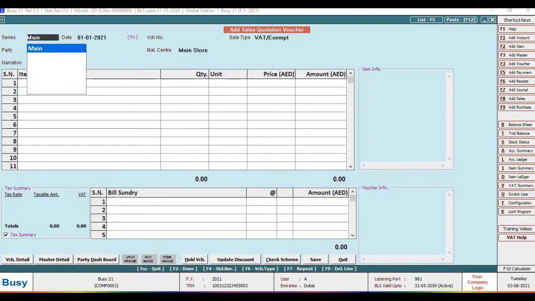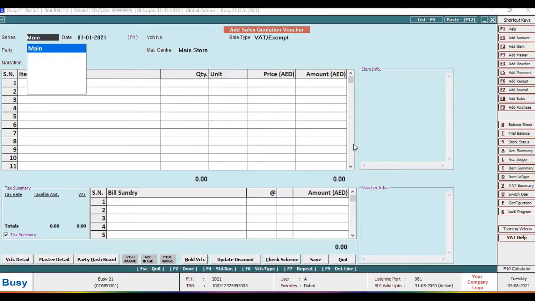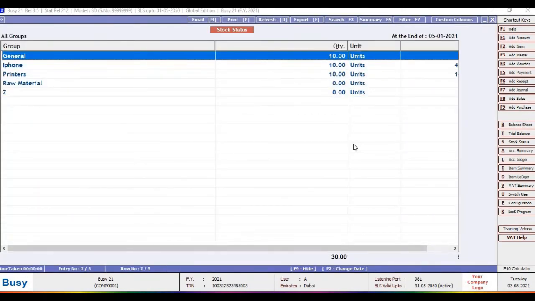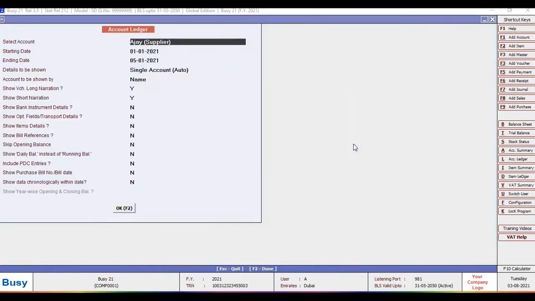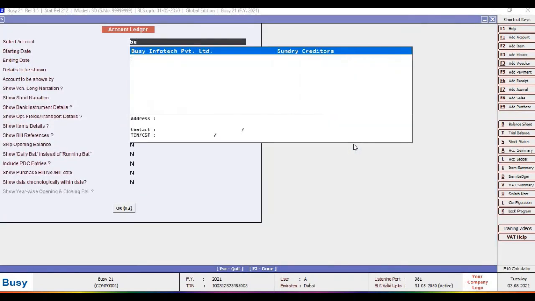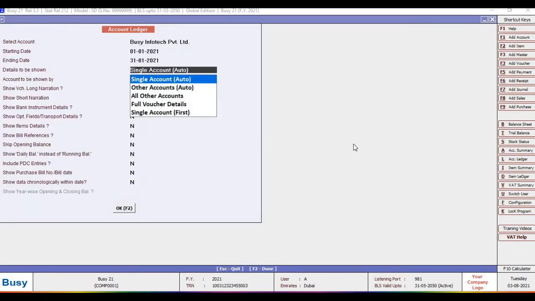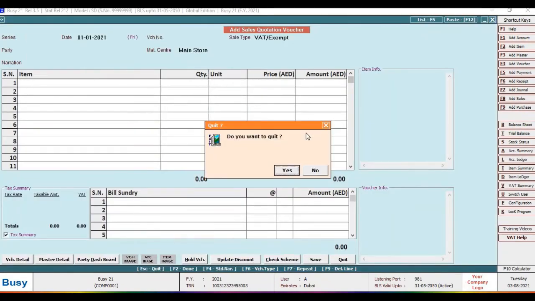So guys, as we spoke earlier, this is my complimentary voucher. It will not affect my stock. My stock will not go out, right? Because this is only a complimentary voucher. If I go to Control S, my stock, you can see the stock is still the same, 10 pieces, right? Because stock is not out. And in the same way, if I go to my accounting books, Control L here, it was Busy Infotech, and you can see, guys, there's no effect on my accounts as well, right? Because this is my complimentary voucher, guys.